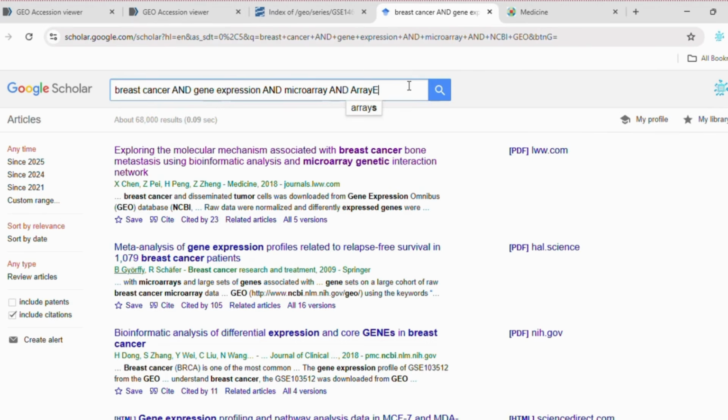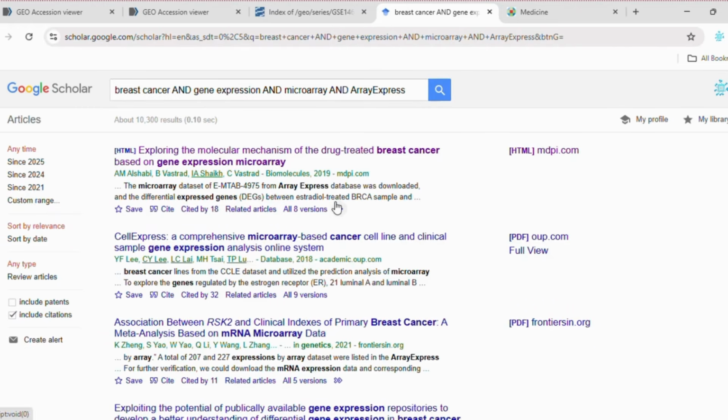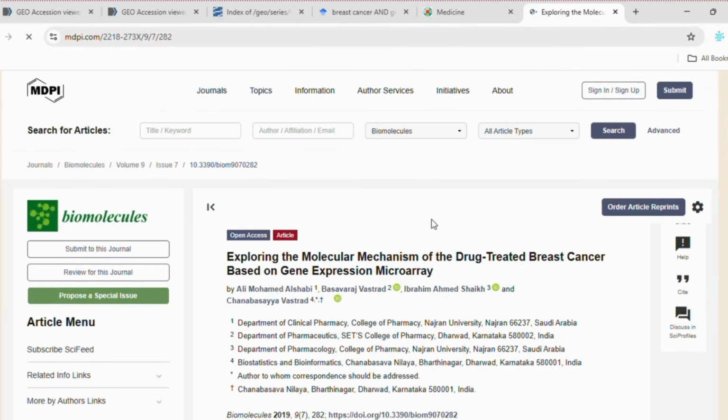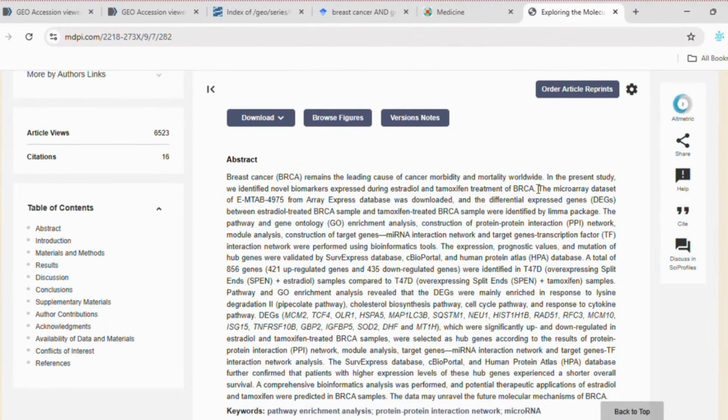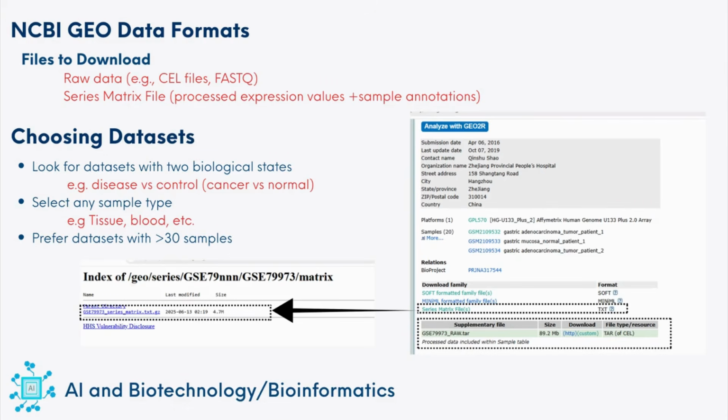Instead of NCBI GEO, search for ArrayExpress. Again, click on this first link. In this study, they use the microarray dataset from the ArrayExpress database. So this is the accession ID for ArrayExpress data. In this way, you can get the accession ID for NCBI GEO or ArrayExpress to find the particular data. You can directly find datasets from these databases, as well as by using a literature search, you can also get the accession IDs.